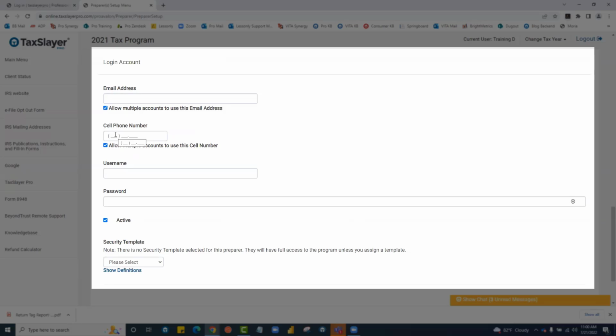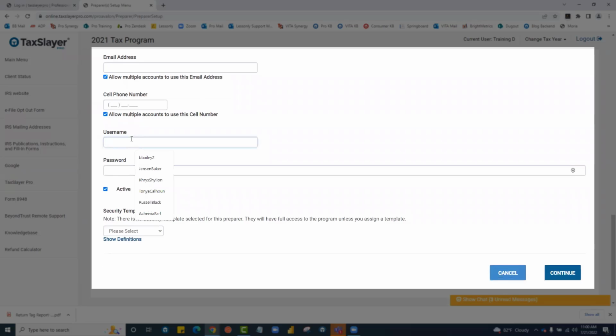This ensures that if the preparer already has an account in ProWeb or Account Hub, that email address can also be used for this account. If you're in doubt, it's always a good idea to check these boxes. Next, you'll select a username. And finally, you'll set a password for this preparer.